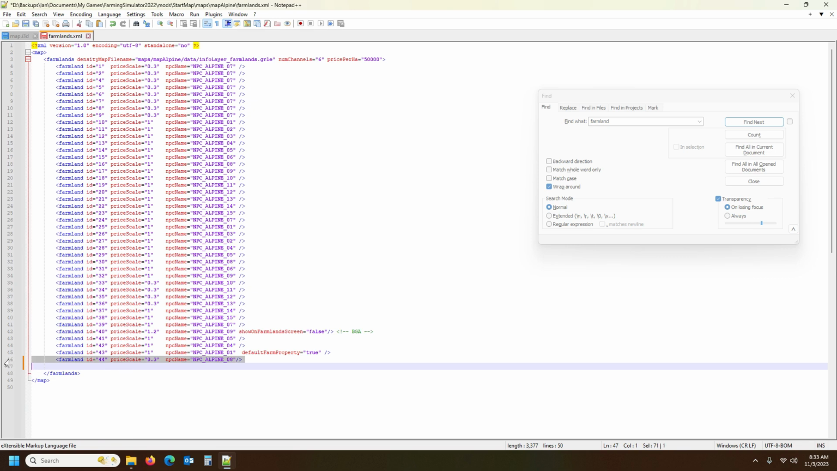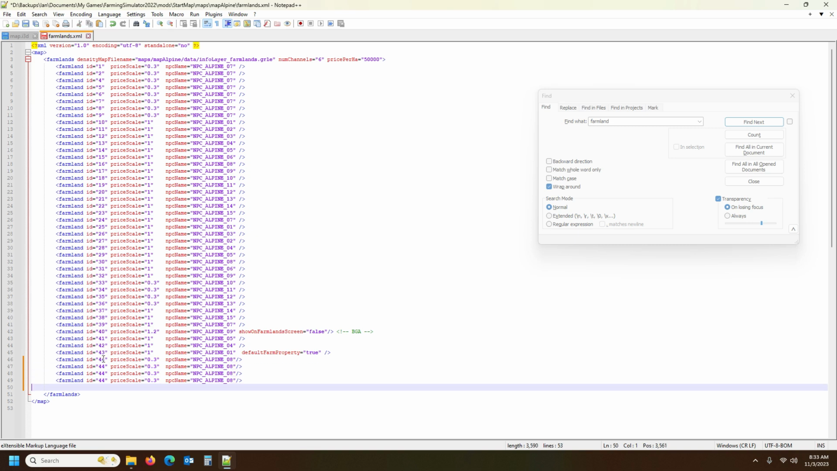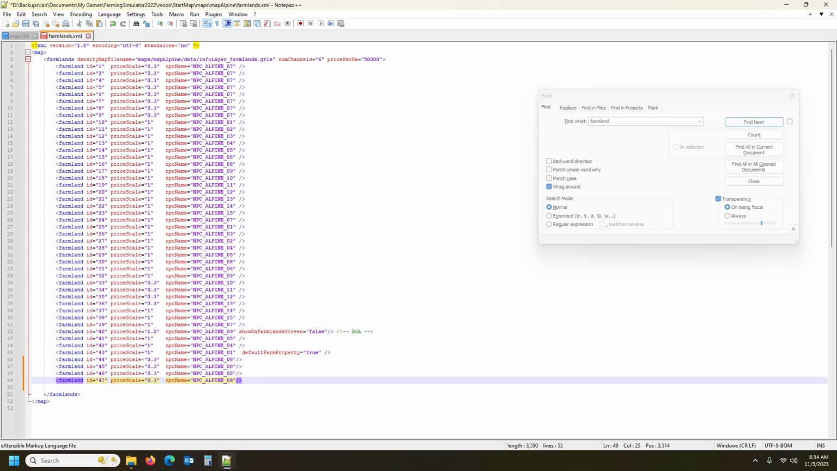All right, so the same thing again. Grab one line, copy it, and then just add 4 more. So it's 44, 45, 46, and 47. Now how this works is you've got a price scale of 1, which is 100%. This is how the farmland gets set up in game. So this price scale tells the game how much the farmland is worth. So 1 will be 100%, 0.3 will be 30% of the value of what you've set up here, 50,000 per hectare.